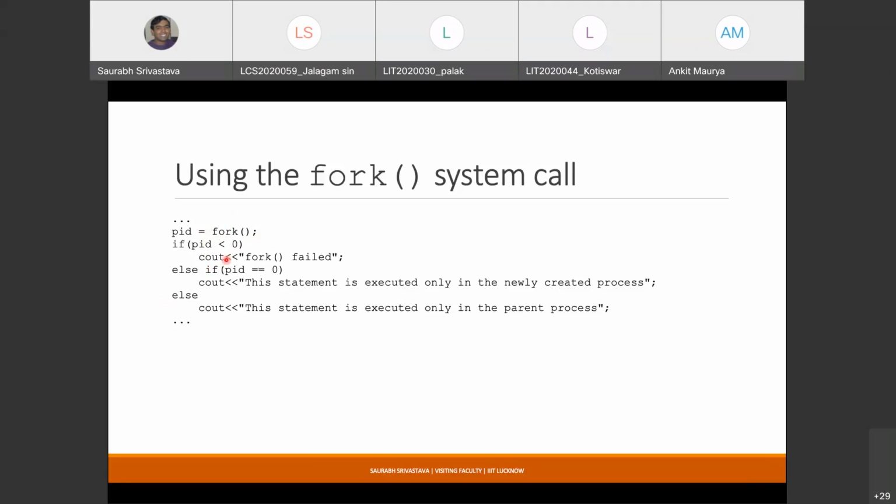Okay, so if this value is, by the way, less than 0, it means that the fork failed. If the value is 0, it means that I'm currently executing inside the newly created child process. So in the child process, the value assigned to PID will be 0, and in the parent process, the process which called this fork statement first, it will be some positive value, which is essentially the process ID of the newly created process.